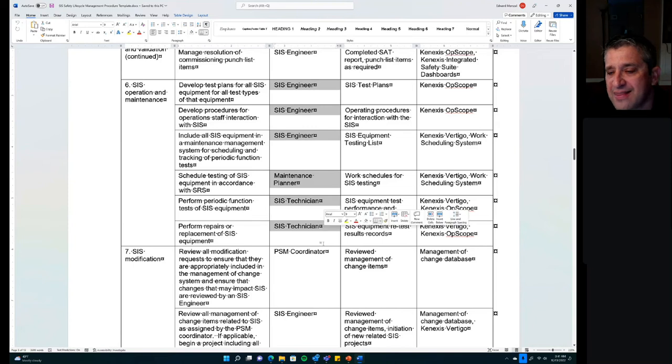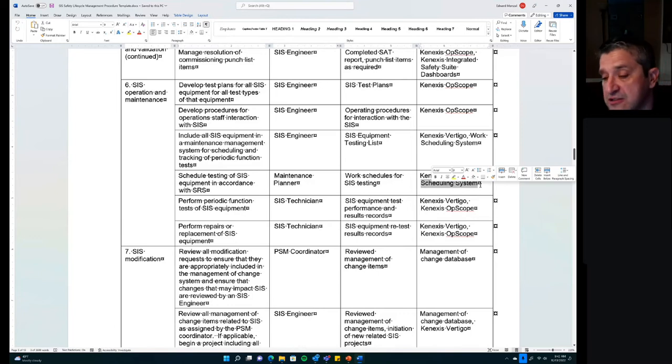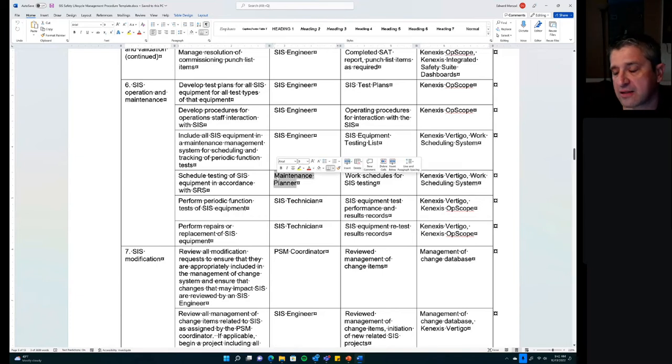You need to assign them to a group, to a role, and tell them what tools they should be using, what templates they should be using to perform those activities in terms of procedure tools, whether you're using paper or a sophisticated mobile computing based procedure tool like Kenexis OpScope. And even things like work scheduling systems would include things like Maximo and SAP to schedule activities to occur, that being done by generally a maintenance planner.